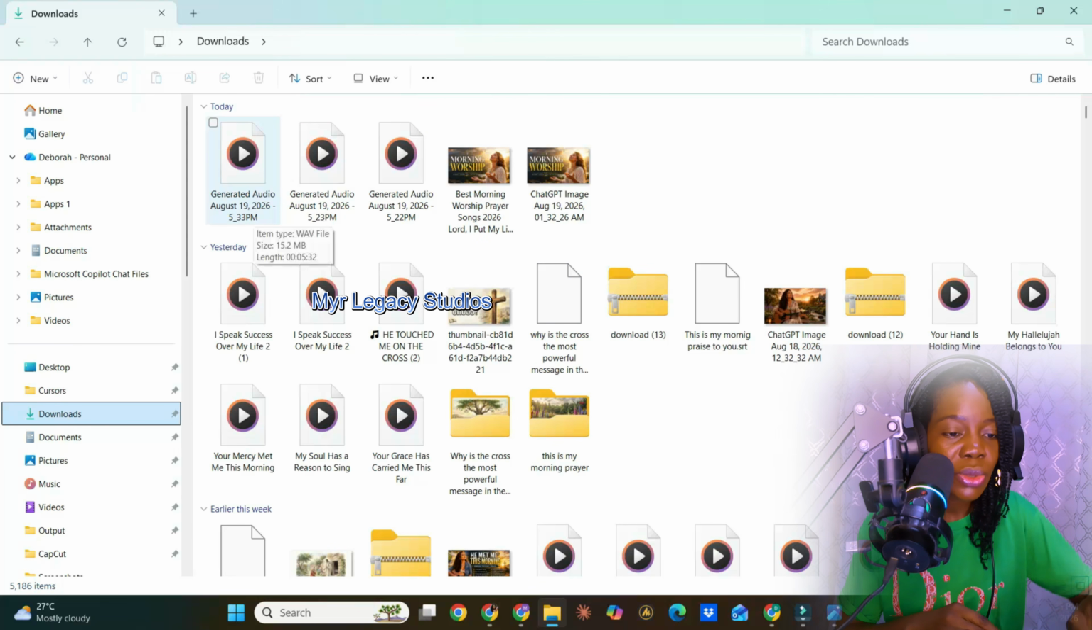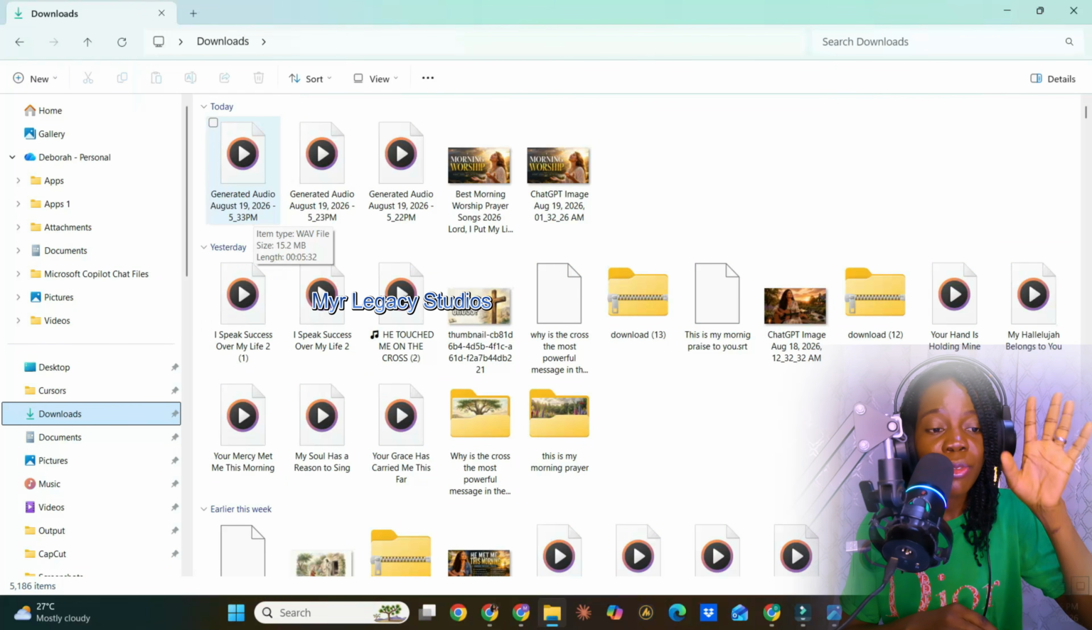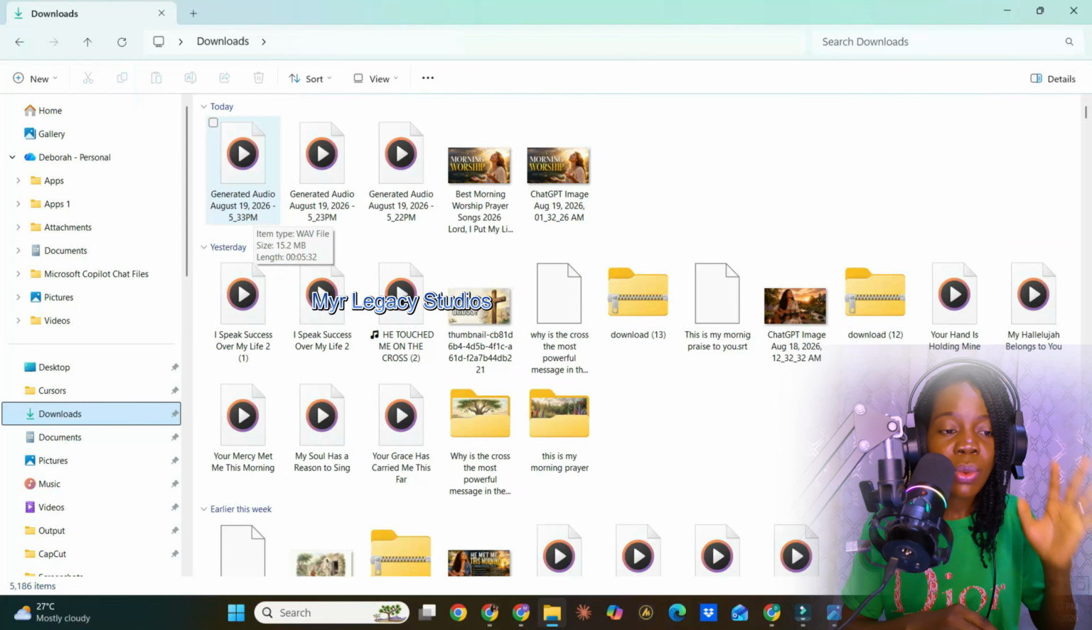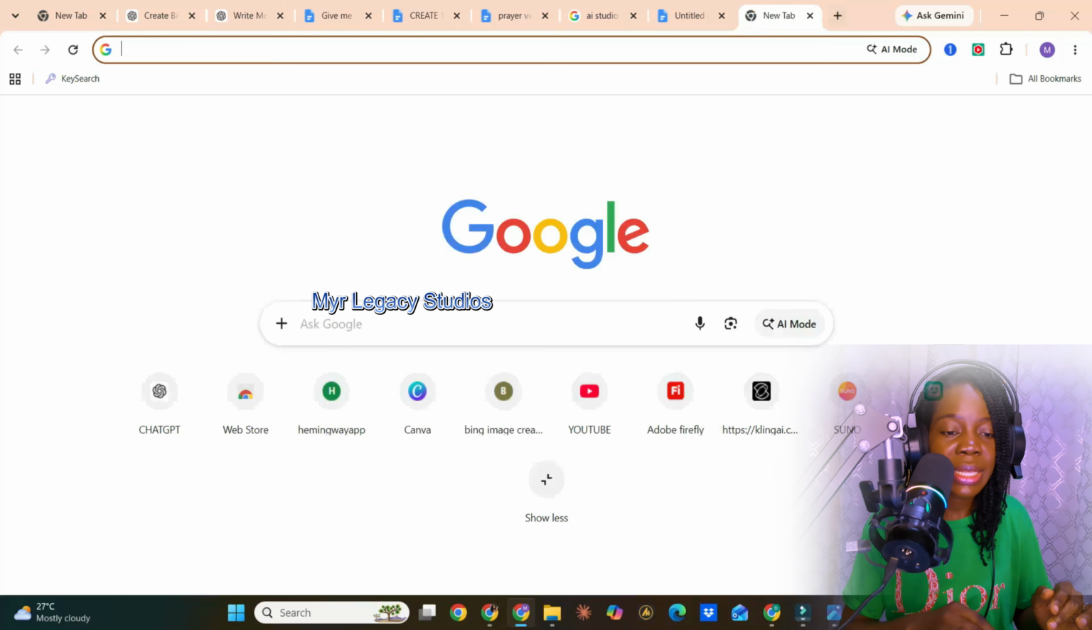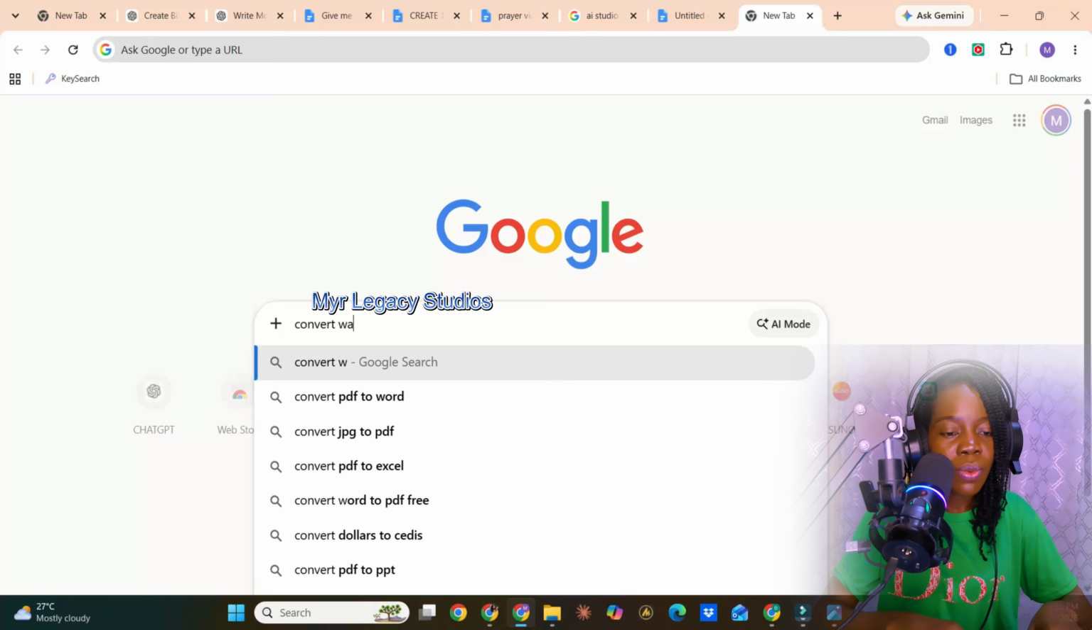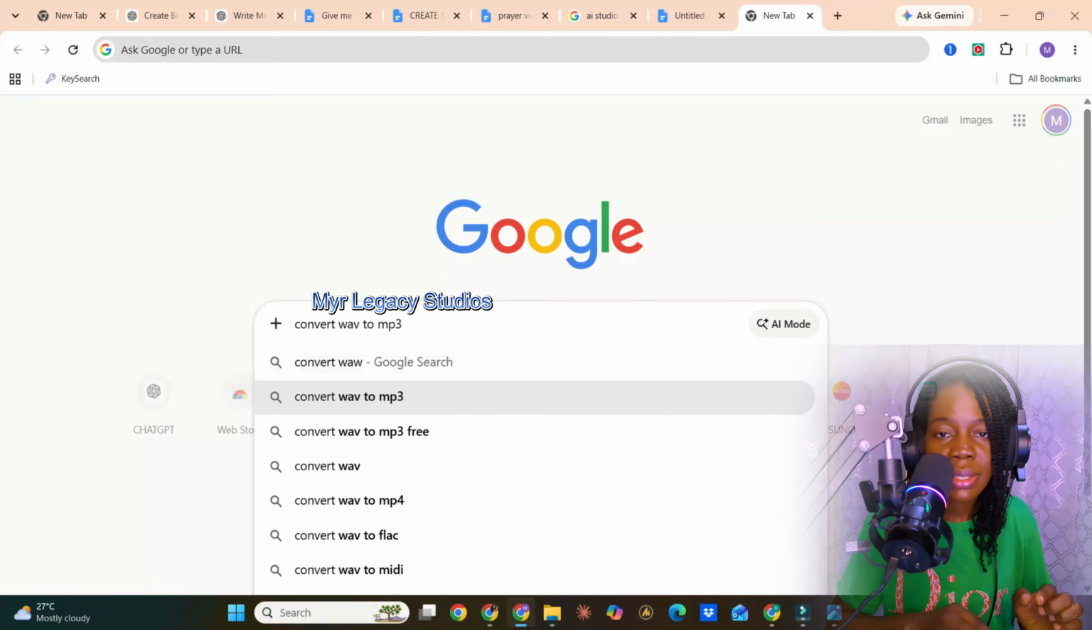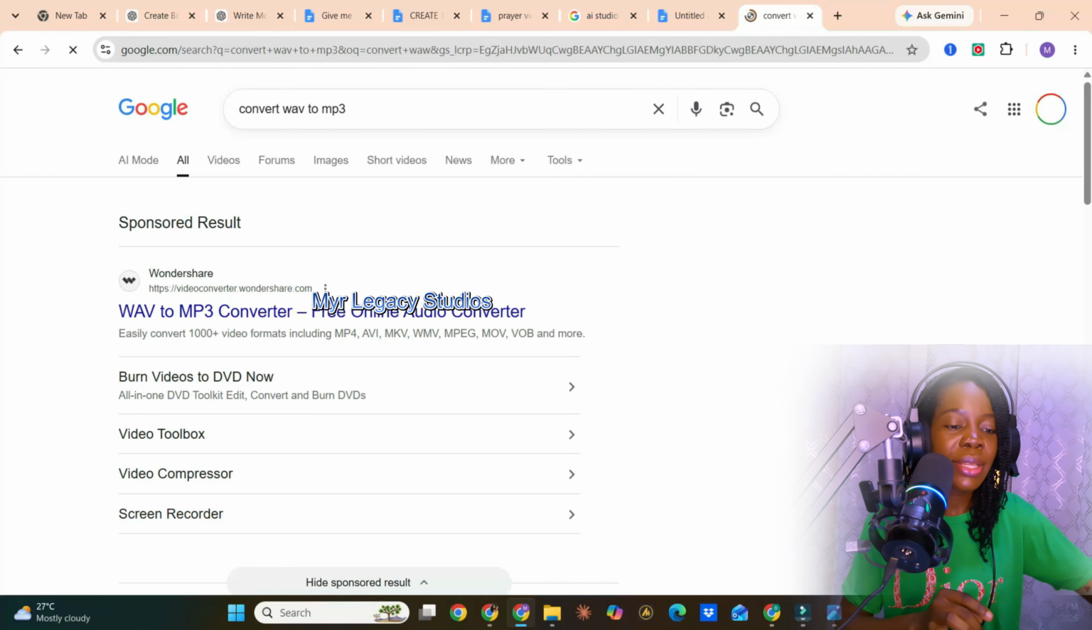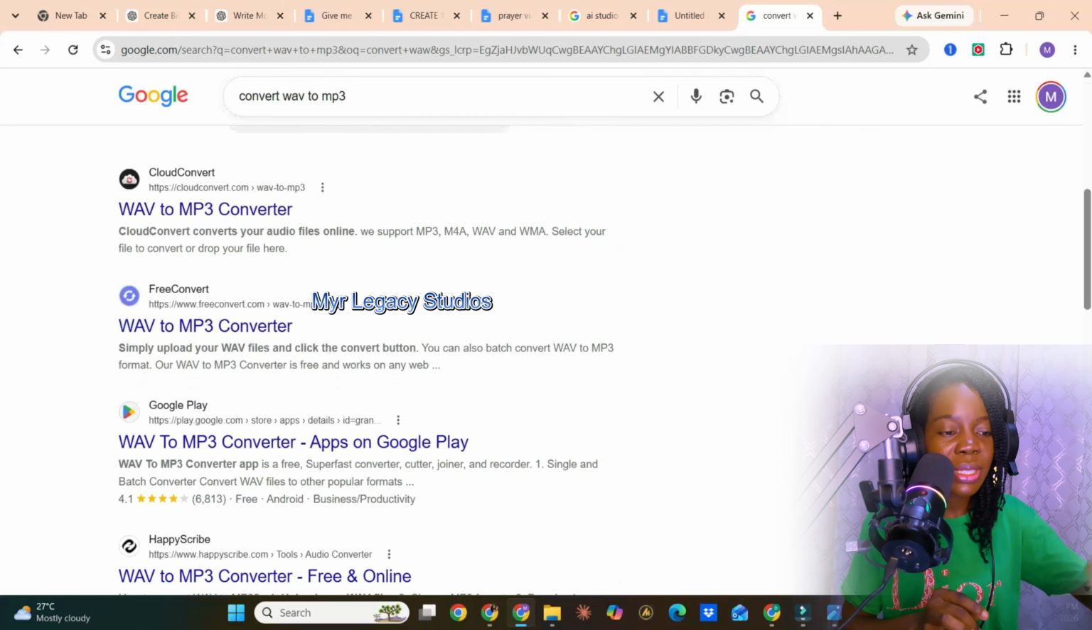Now when you look at it, you will notice that this audio is a WAV file. Okay, it's a WAV file. So what you need to do is to come to your browser like this and type convert WAV to MP3. Just type something like this. Then you are going to see a lot of options here. We have the CloudConvert. I prefer to use the CloudConvert, so I'm going to tap on it like this.